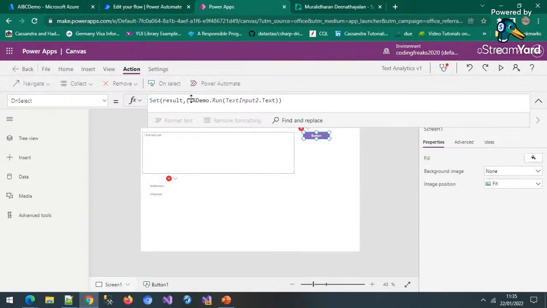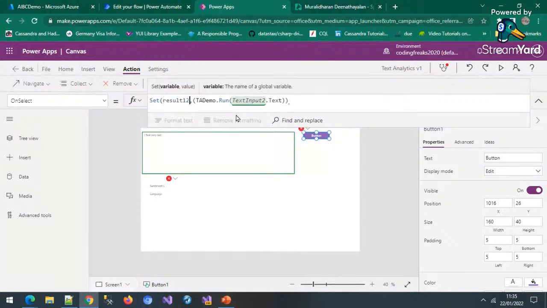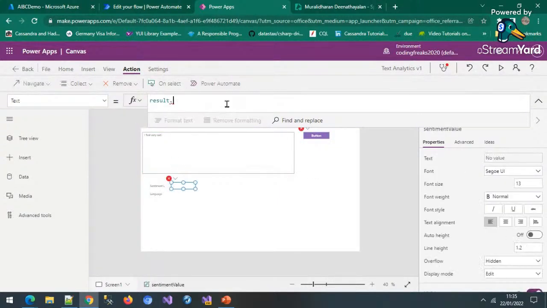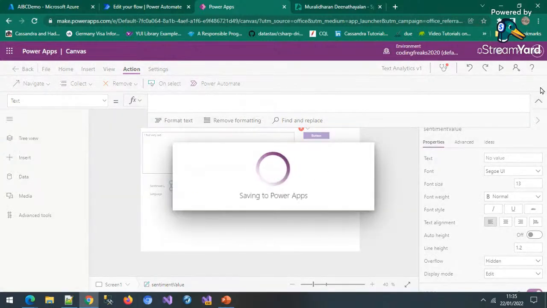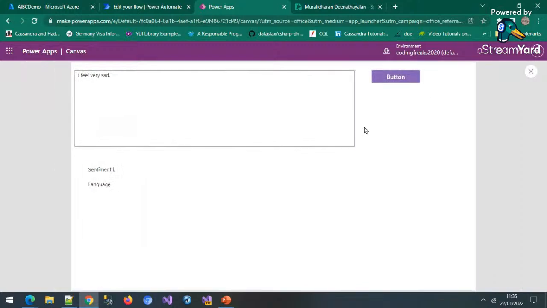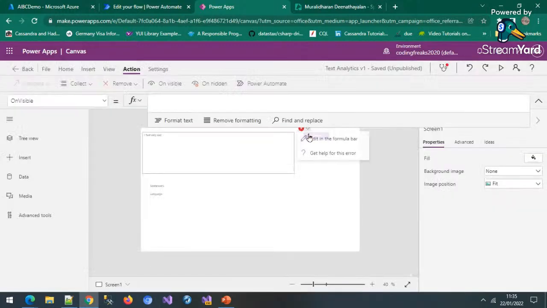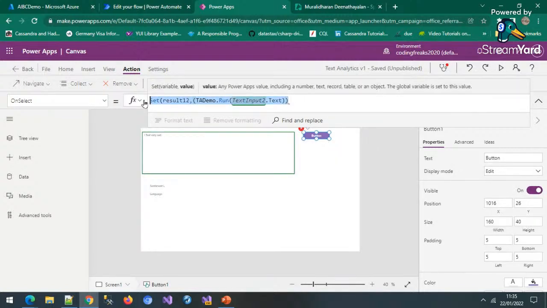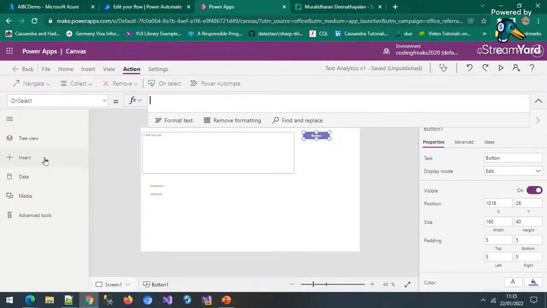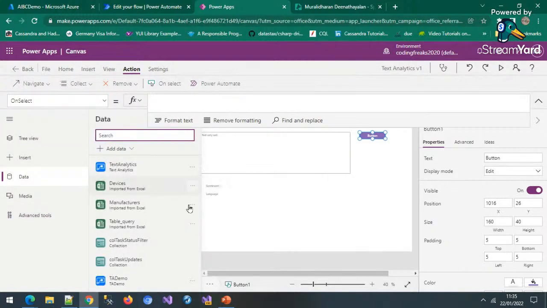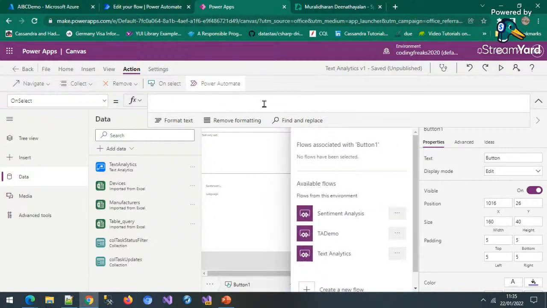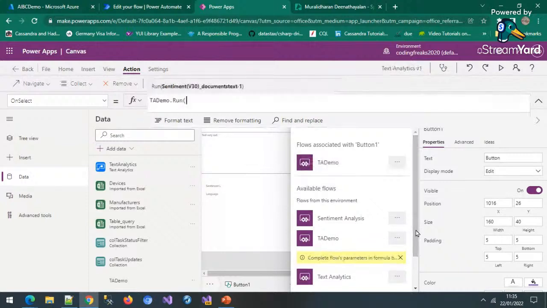I think I have one more variable called result, so I'll just put result 12. Now I can come here, I can put result 12. Let's execute once so that it will be bound, the reference variable which gets updated. Let's run this. Let's re-reference the connections as we made changes on the Power Automate side. So I'll go and delete it. I'll insert the Power Automate again. So I'm re-referencing the TA demo. Okay, so it gets added.